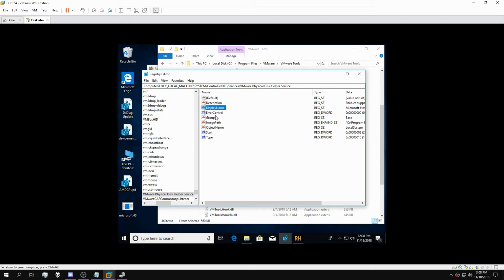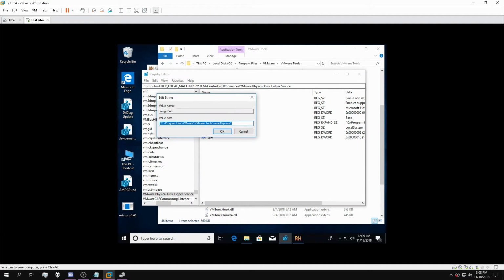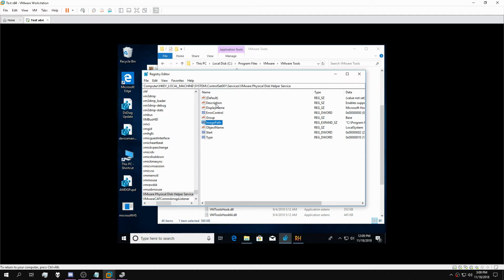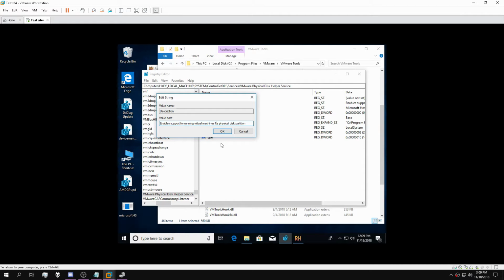Click OK. Image path, very, very, very important. I'm going to go ahead and switch that to Microsoft HS.exe. And I believe that's it from here. Description: enable support for running virtual machines from a physical disk partition. We're actually going to change it to for running a Windows-based operating system. You don't want anything that says virtual whatsoever. There we go. Click OK.